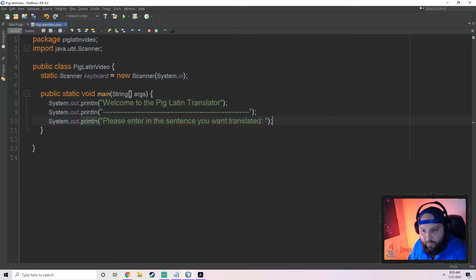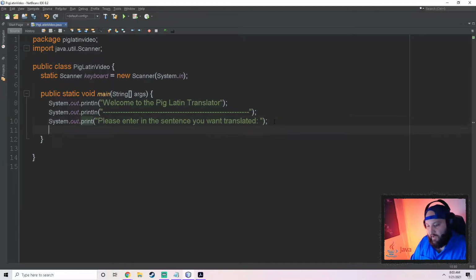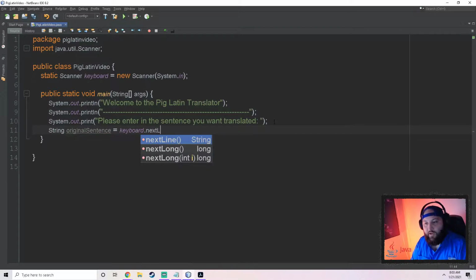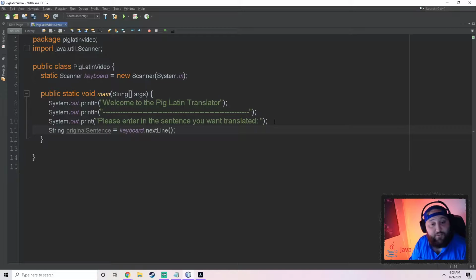So I'm going to change this from a print line to a print so that they can enter it right after. And then we want to store. So I'm just going to call this the original sentence. And we're going to scan it in with our keyboard. Remember, we got to use next line here. If we use dot next, we're only going to get the first word they enter.